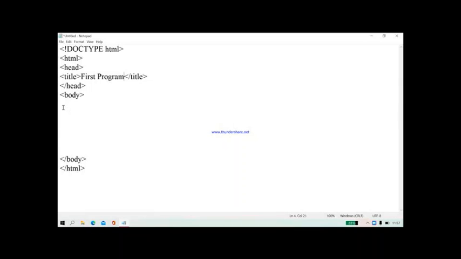Body and /body, this is the main tag. Here all the other main tags are included, where within body and /body you have to write the main statements. So this is called the basic structure of your HTML program, where it starts with the exclamation mark doc type HTML, HTML, head, title, then close it with /title, /head, body, the main tags, /body and /HTML.